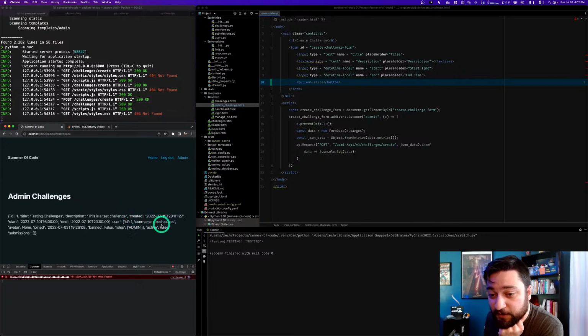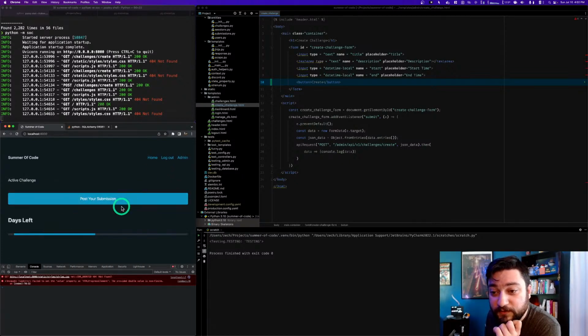User was created by me. Avatar none. It has when I joined. Banned, false, roles. I'm admin. Is this challenge active? No, it's not. Why is it not active right now? Because the start time is 1600. And the end time is 2000, right? And the current time, UTC, is 2001. It's 2001. So this challenge is not currently active. It also currently doesn't have any submissions. We go home. There's no active submissions.